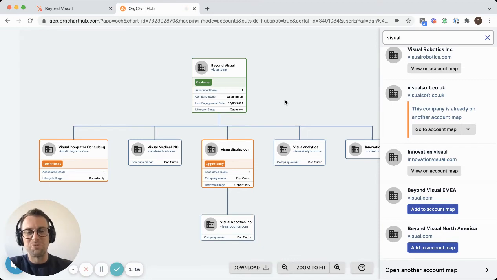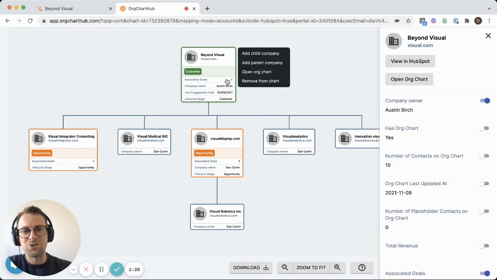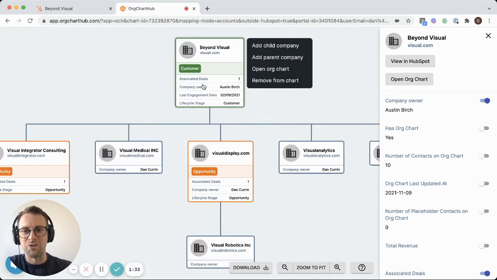So the other thing we're trying to help you with here is, now you've got the visual, we're trying to help you identify where the white space is. Where are the accounts that haven't had any attention yet? And where are the accounts where you've got open deals? We do this by allowing you to customize the properties that appear on the label. So you'll see for us, we have associated deals, company owner, last engagement, lifecycle stage. They're interesting information for us and helps us understand which accounts we should be focusing on.